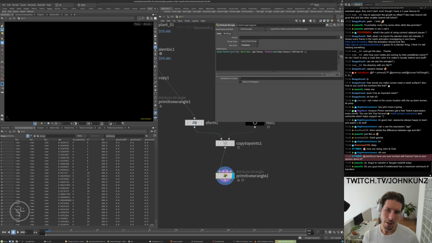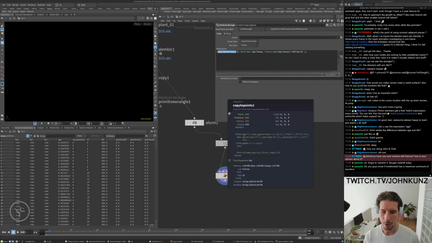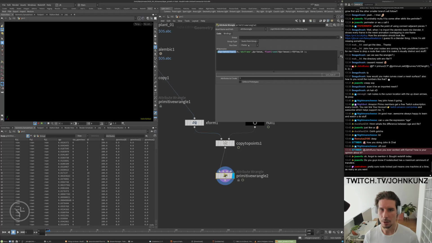So I should be able to set this intrinsic. In this case, I could run it over points. I can still set a primitive intrinsic even though it's running over points. We basically have the same amount of points and primitives, so you could use either one to run over. I'm switching it to points because I want to use the age attribute from this particle sim.